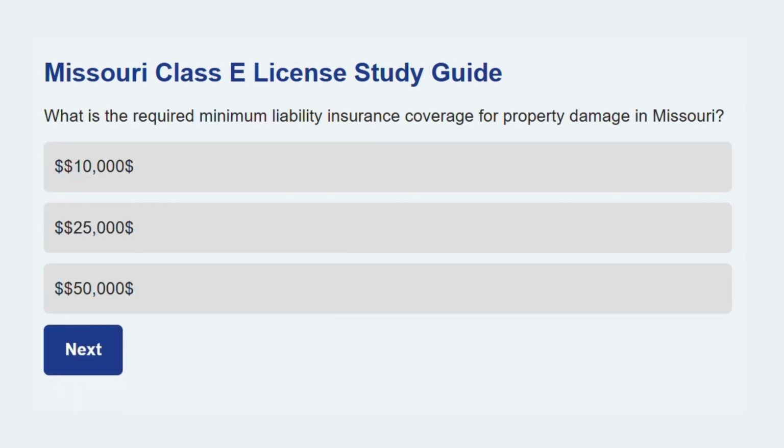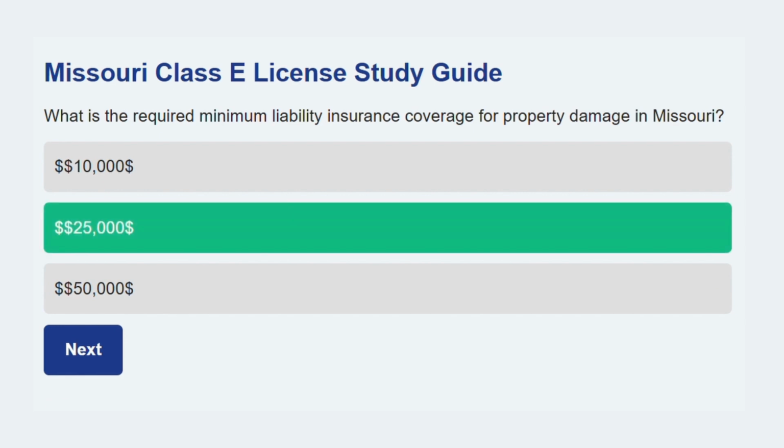Let's continue. What is the required minimum liability insurance coverage for property damage in Missouri? $25,000. Missouri requires drivers to carry this minimum coverage for property damage per accident.